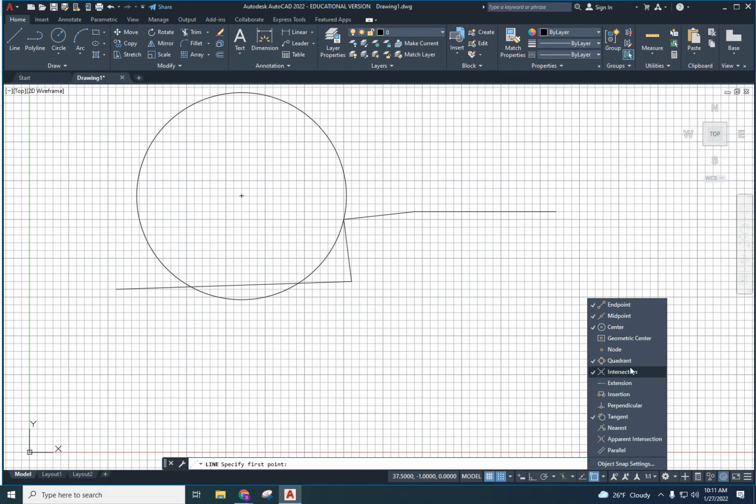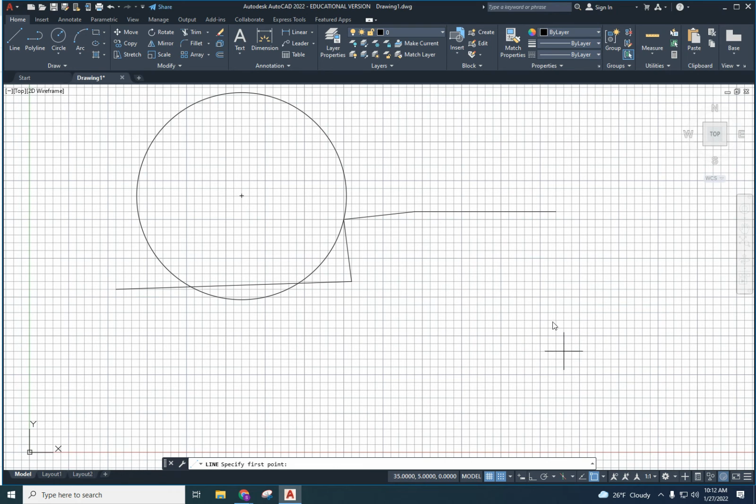Right now, quadrant was what was coming up just a second ago. The center of my circle is the one that gives me the circle when I come over here. Midpoint was the green triangle, and endpoint were the squares. I haven't shown you the others, but we don't need to get into all of them. So when I have this on and I'm in a command, it will snap to those points.